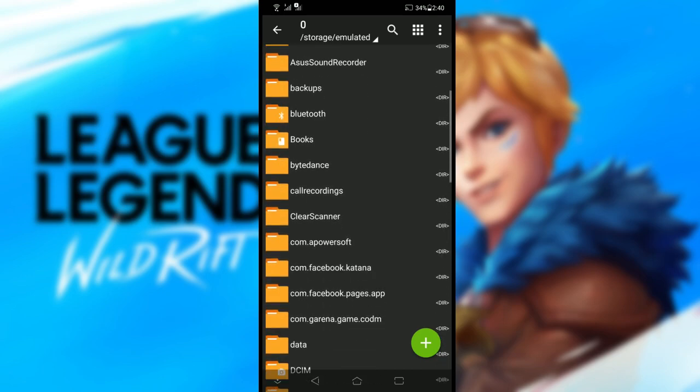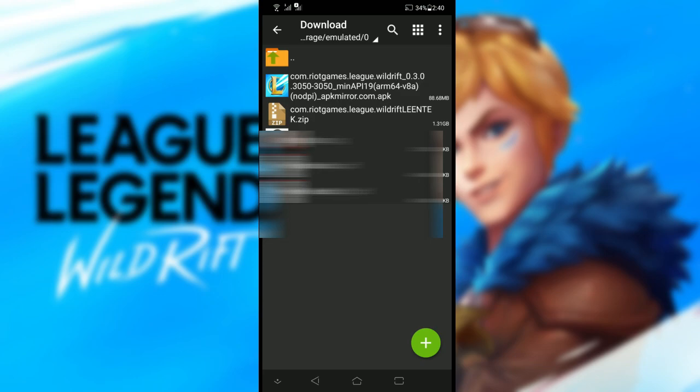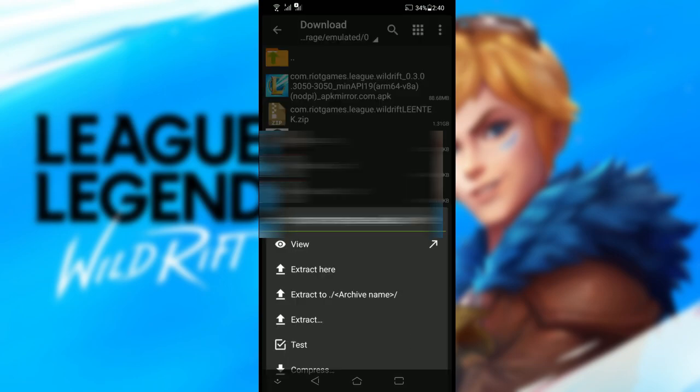Now, look for the download folder. And this will show you the lolwildrift APK and its OBB file. The next step is let's extract the OBB file by clicking it and choose the fourth option, extract followed by the dots.